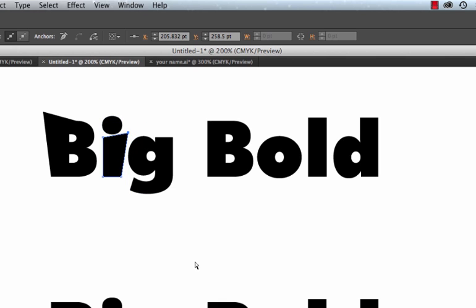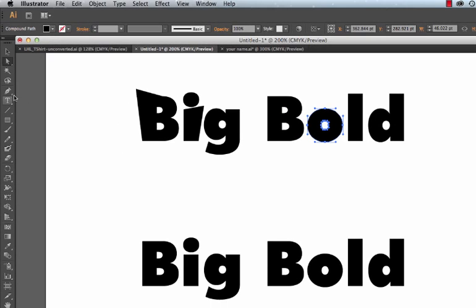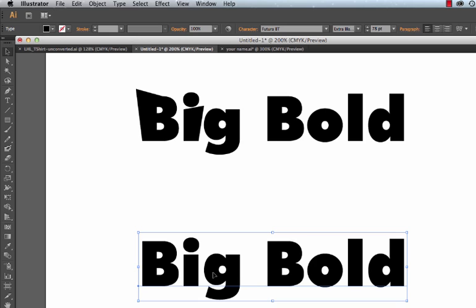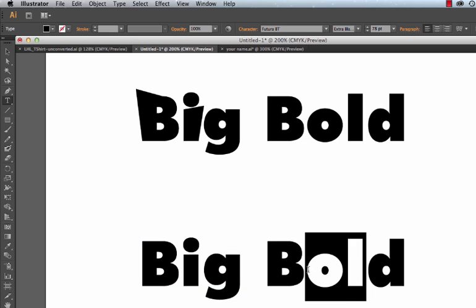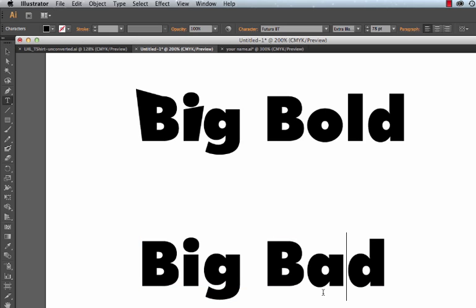Now, why did we option drag that type before? Well, this type is no longer type. I can't highlight it and make changes if I have a typo. It's nice to have this type down here that is still real type. If you had a typo, you could select this type and change it.